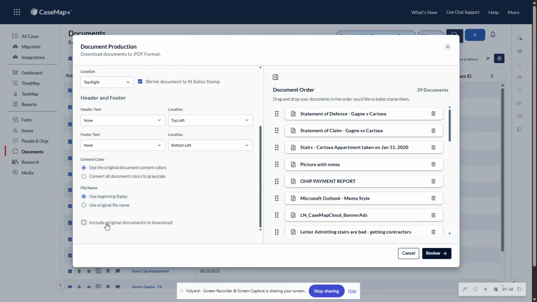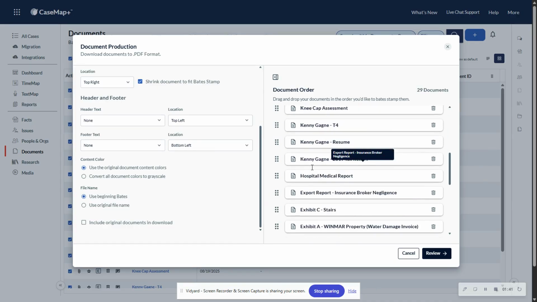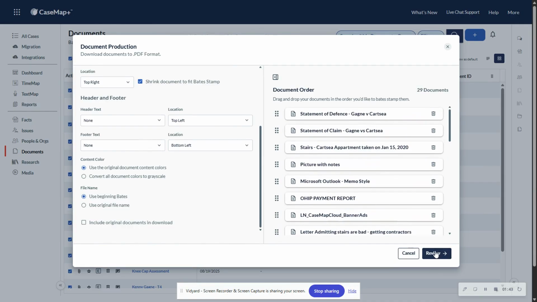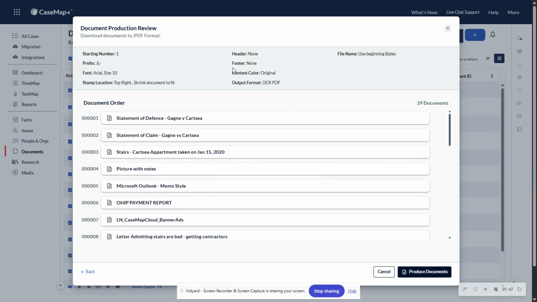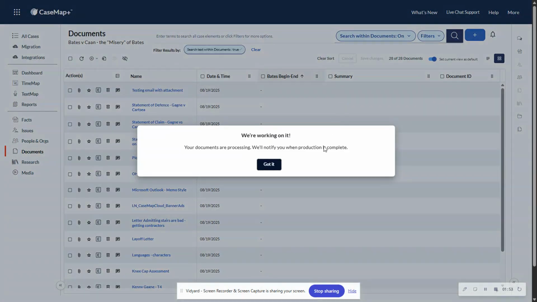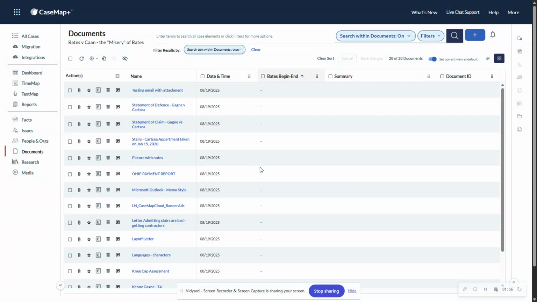We're going to keep this as beginning Bates. And there's my order of my documents. And if I want something in a different order, I can always tweak that order before reviewing it. On review, you're again having a chance to confirm the information, where your Bates stamp is and all the settings, and then you simply hit produce documents. You'll get this message that we're working on it. And what will happen is you will see that this column will get filled out, and you will see this go red, indicating the task is complete.